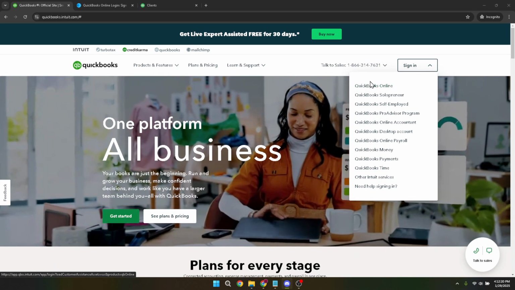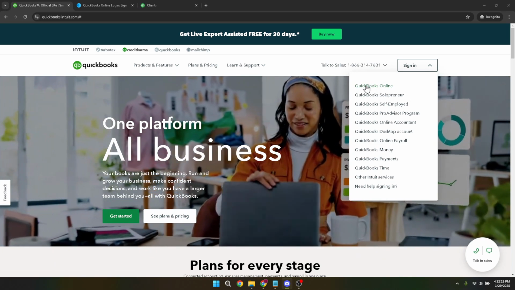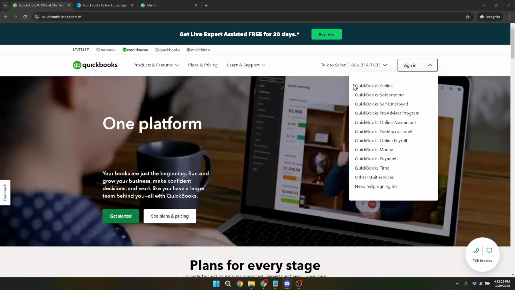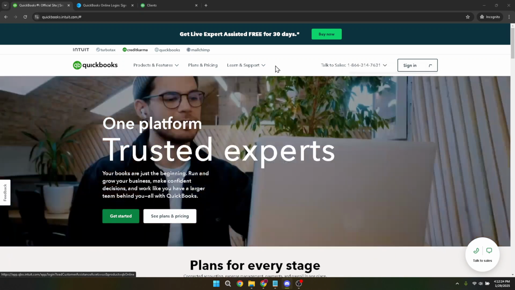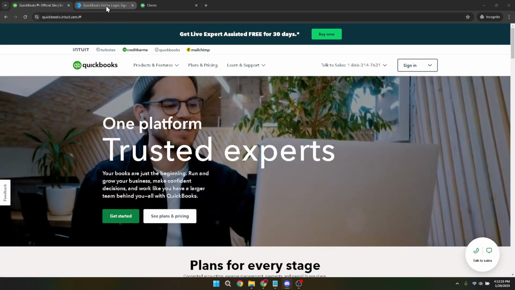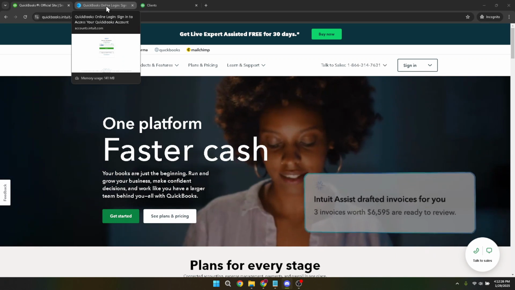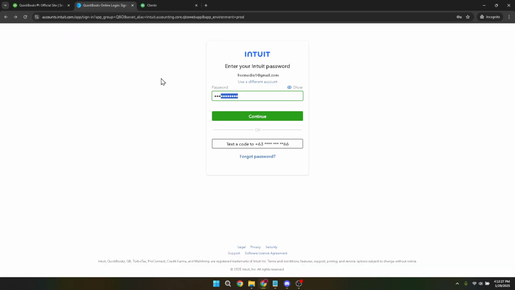This step is essential as it directs you to the right platform where you can access the required functionalities for modifying your employee reports. Once you've chosen QuickBooks Online, the system will prompt you to enter your credentials. Make sure you type in your email and password correctly, then go ahead and click Continue. It's important to do this carefully as incorrect credentials will prevent you from accessing your account and might delay this whole process.